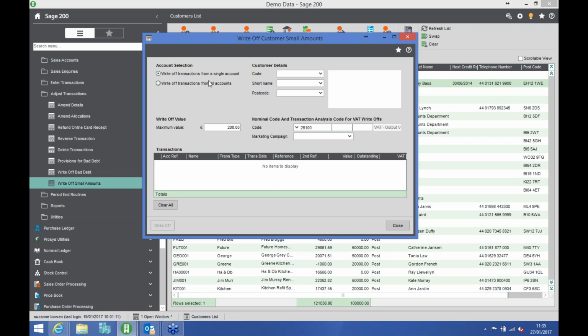You can choose to write off transactions from a single account, or you can write off transactions from all accounts. You choose the maximum value of the transaction that you're wanting to look at. So if you just wanted to look maybe at £1, I don't think I've got anything for £1, okay, you would just put in the maximum value and it would only show those transactions. So let's have a little look at something more meaningful. There you go, I've gone for £10, okay. So this is showing us all the transactions that have just got a value of £10 or less.